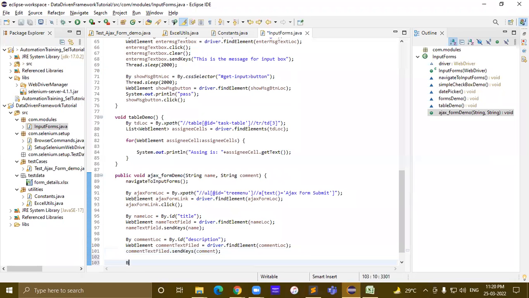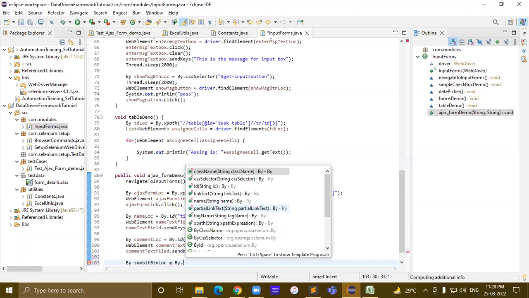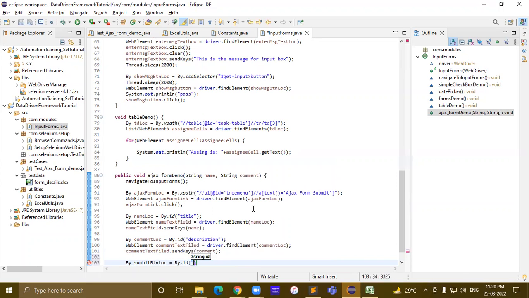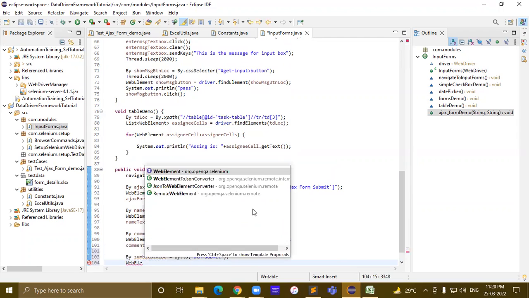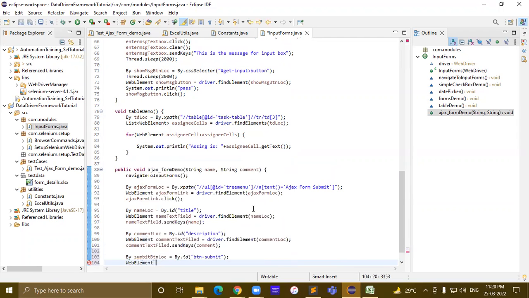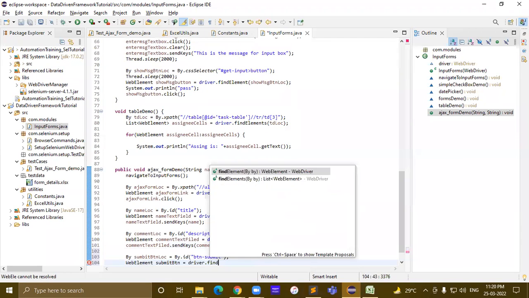So by submit is equal to By.id, driver dot find element.